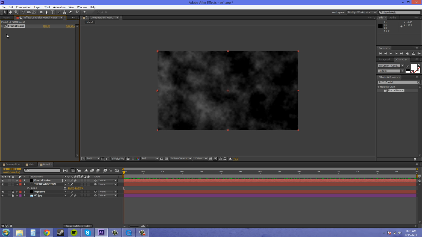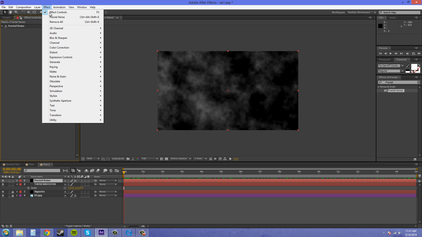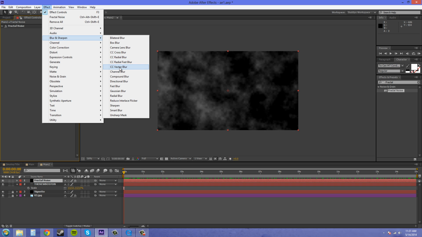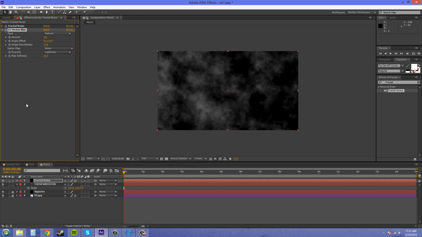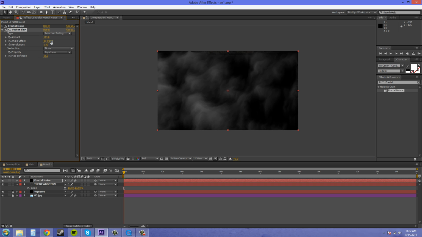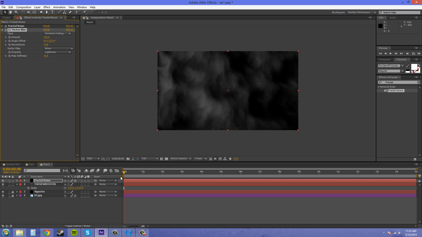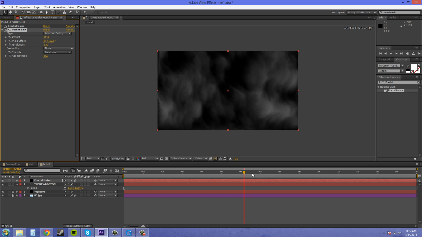So we need to add another effect, and the effect we're going to add is a blur. So we'll come down to blur and sharpen, and then we're going to come to CC vector blur. And this is a common way to make smoke in After Effects. So we're going to use some specific settings here. The type here is going to be direction fading. We're going to change the amount here to 113. And then the angle here to 132. And you can see how it looks. Looks like some smoke.